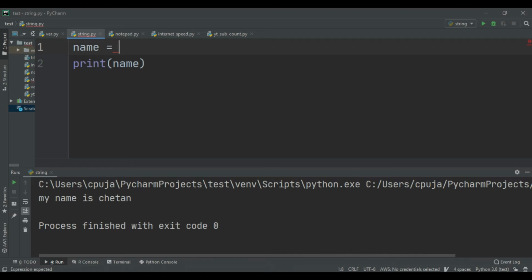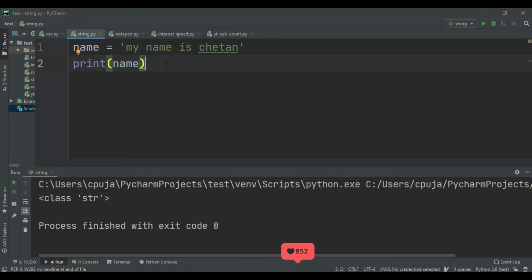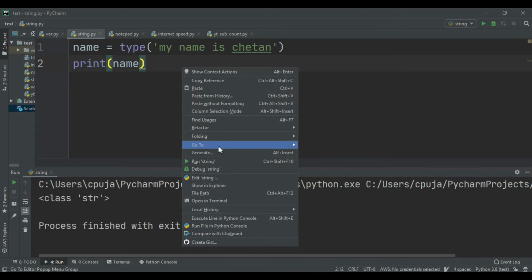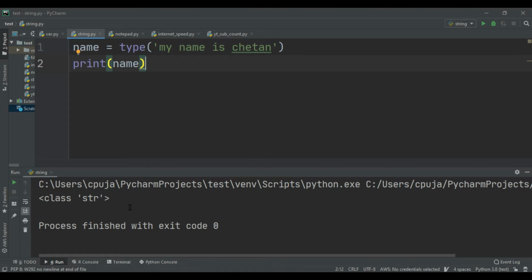For string, you can use double quotation or single quotation like this. It will work the same. Sometimes we forget which data type that is. So there is an inbuilt function called type in Python. From type you can check which data type that is. So we already know this is a string, but if you are not sure, you can use the type function. You have to just type and wrap it in braces. If I run this, then Python is going to say this is the string type by using str.